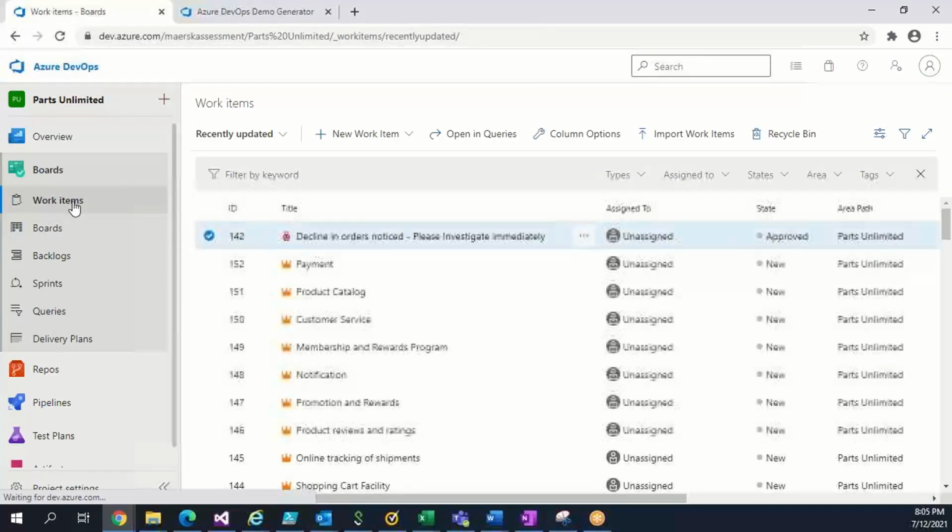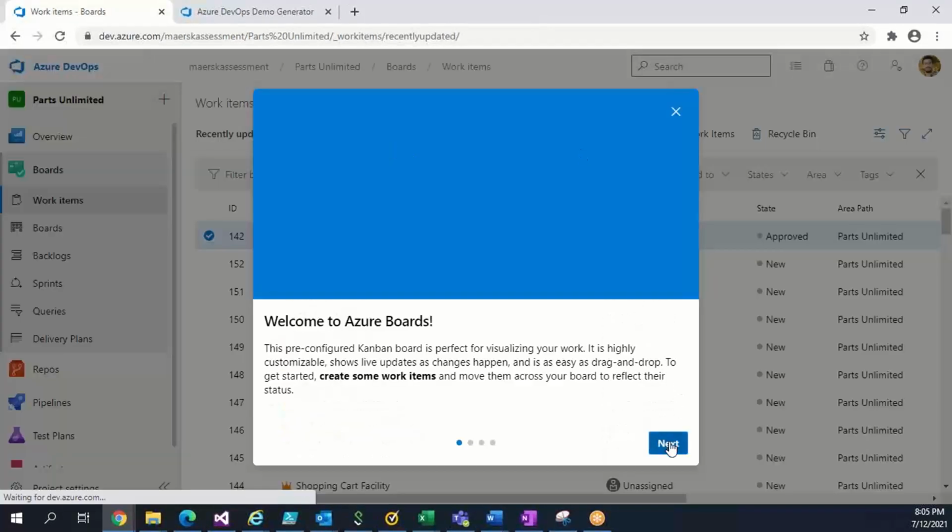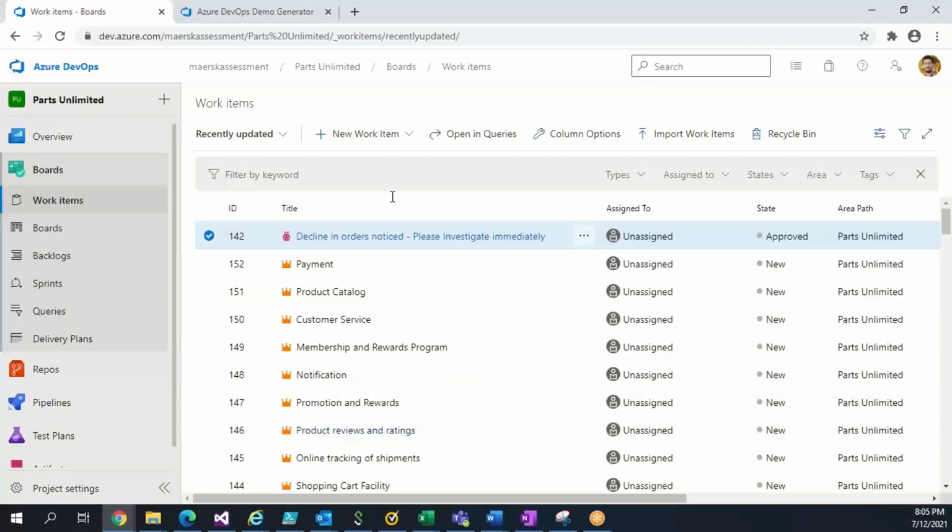So we will create our first work item. What is this work item? Basically, it is where we will be defining what we have to do and who will do it.